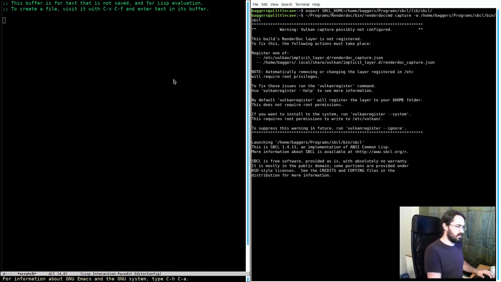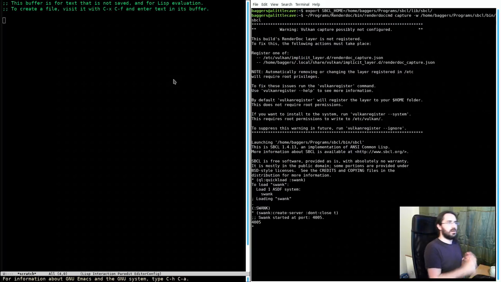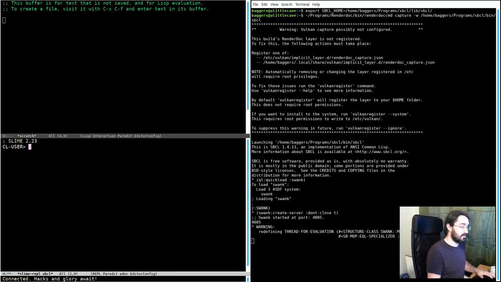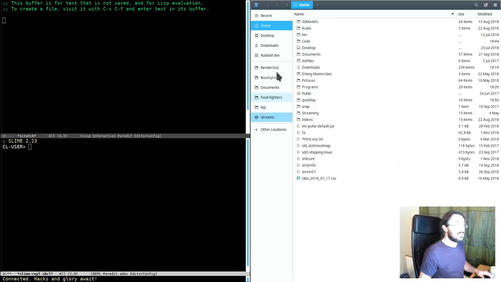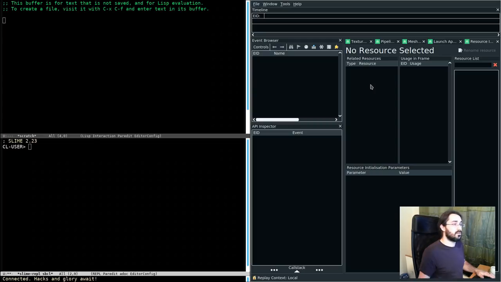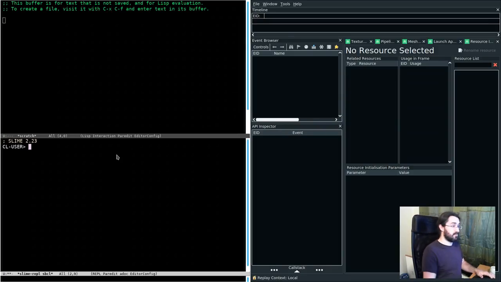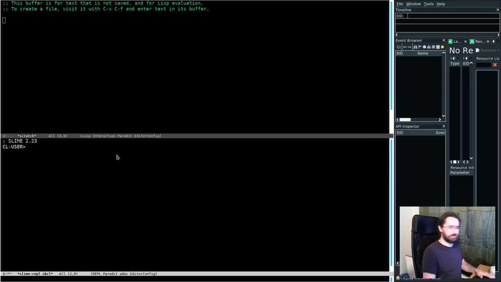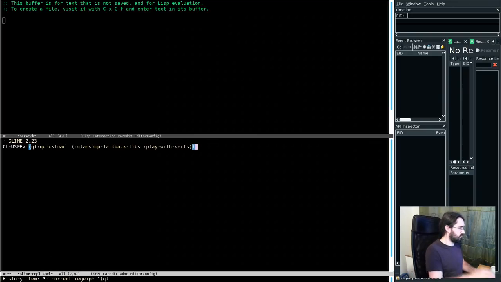RenderDoc capture. Quick load Swank. God, I'm so glad we weren't doing real coding tonight, because I am fried. Create server. Don't close. Nice. Then we will get over here. We will slam connect. Got that. We will go and find RenderDoc and do that. And let's make this a little bit smaller. Actually, no. Let's make it that way. Let's play with verts.